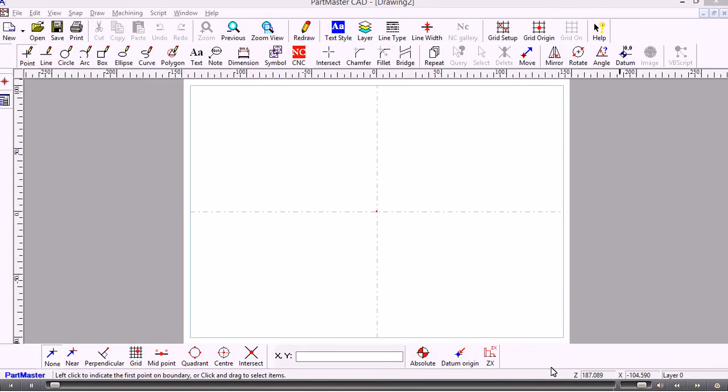In this movie we'll show you how we use the typed input window within PartMaster CAD. So I've started the CAD system, so what we're going to use is this typed input window at the bottom here. This area here is where we type in the coordinates.